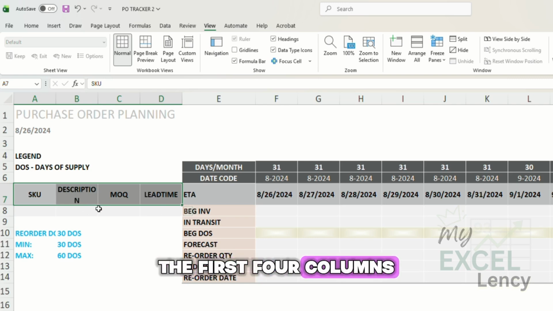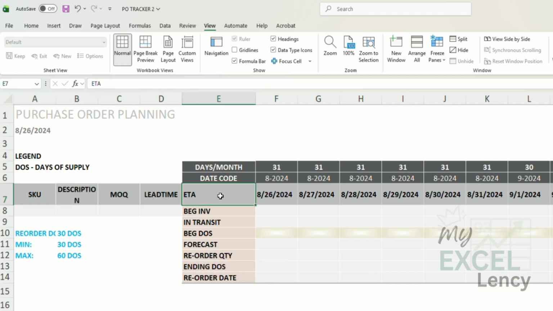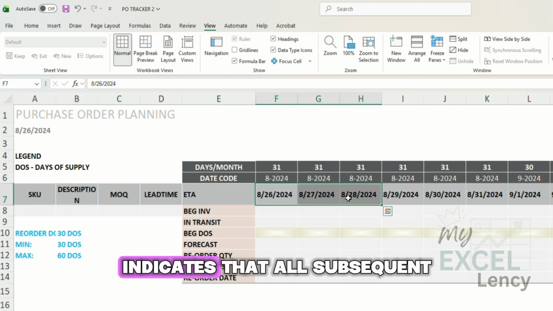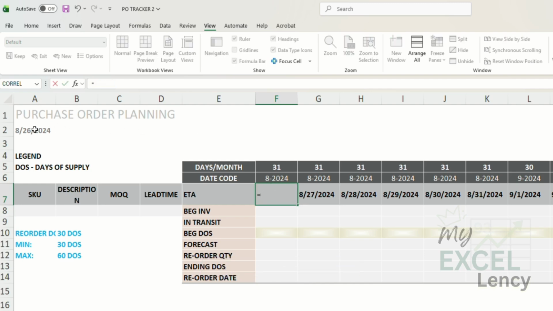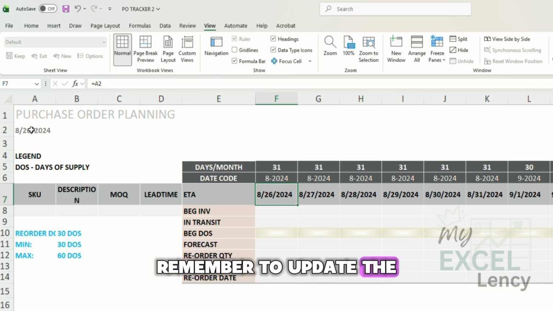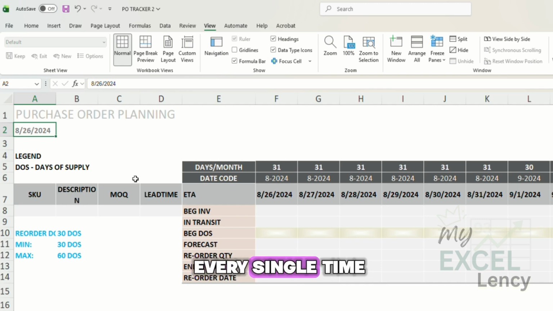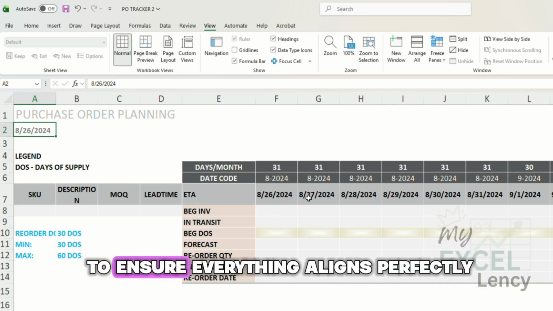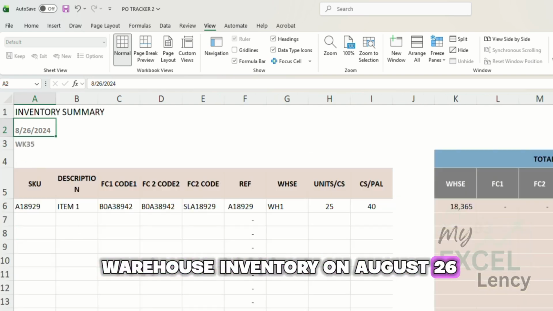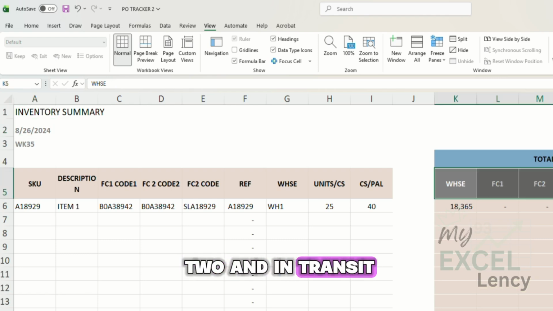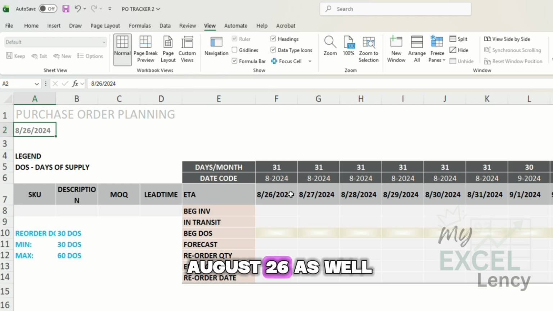The first 4 columns map out your core product details. So cell E7 indicates that all subsequent data across row 7 will be calendar dates. This timeline starts on the exact date you download your raw inventory data and in-transit data, which we anchor to cell A2. Remember to update the date in cell A2 every single time you download fresh data to ensure everything aligns perfectly. If you pull your warehouse inventory on August 26, your FC1, FC2, and in-transit data must align to August 26 as well.